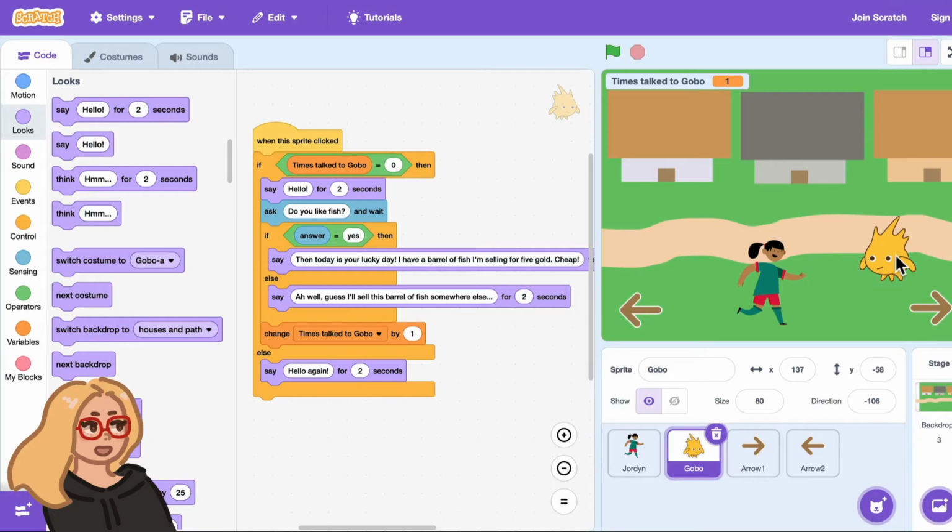So let's try that out. Click on Gobo, and as you can see, we've already talked to Gobo once, so he said hello again because times talked to Gobo is not zero.